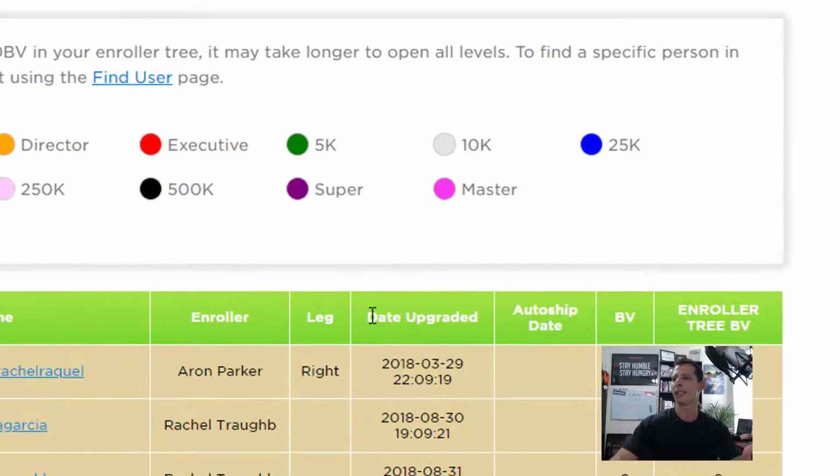All right, let's look at these dates really quick. You have the date upgraded. That is the date that they actually joined. And then you have an auto ship date. Okay, the auto ship date is irrelevant for this training. Doesn't matter if they have an auto ship or not.